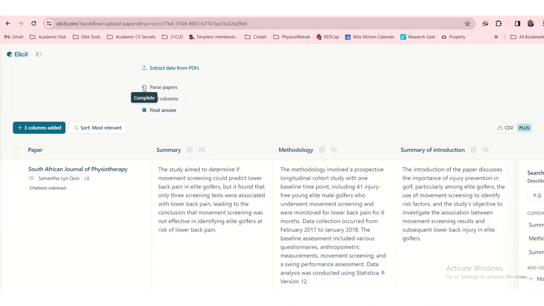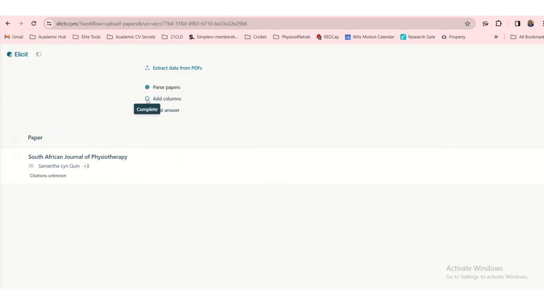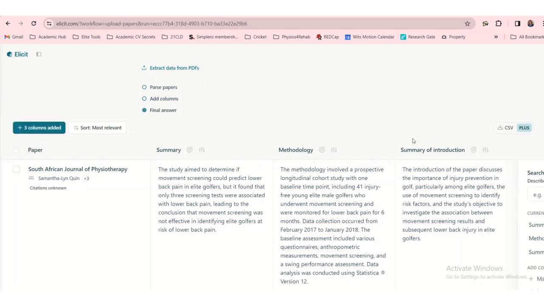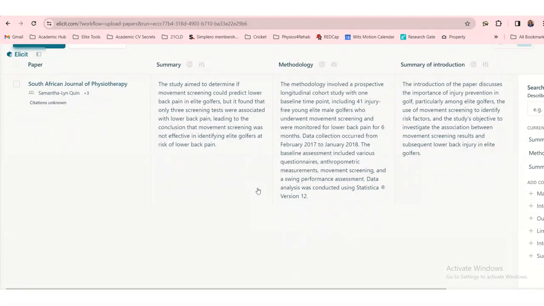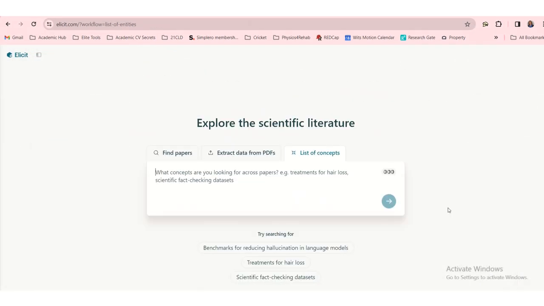Here we can say parse papers, add columns, or just state the final answer. Very nice and neat. And we have to upgrade to Plus to download it in CSV, but this format also gives us a lot of information. The third function in Elicit is that it can help us find a list of concepts. So it says, what concepts are you looking for across papers? Treatments for hair loss, scientific fact-checking data sets. Let's say in our case, we are looking for research capacity and capability survey tools.